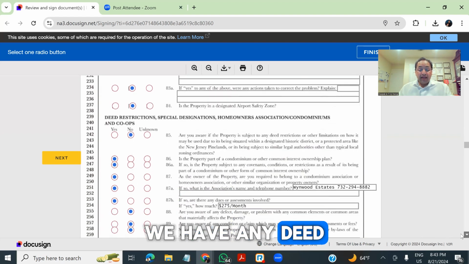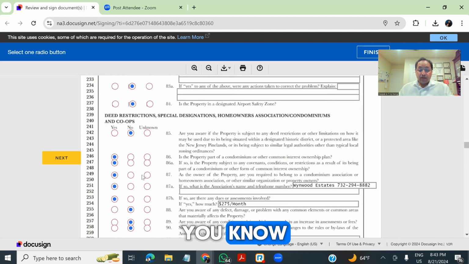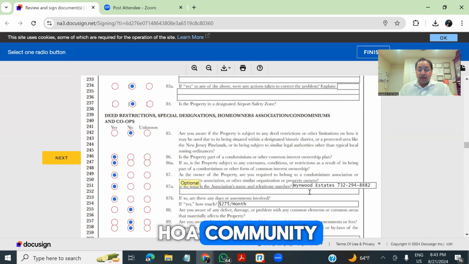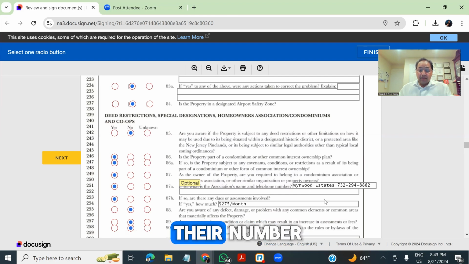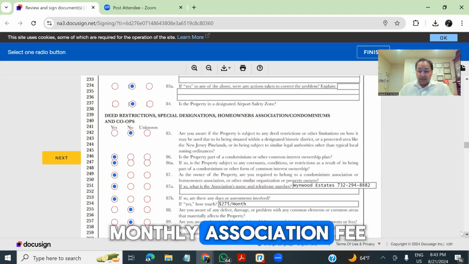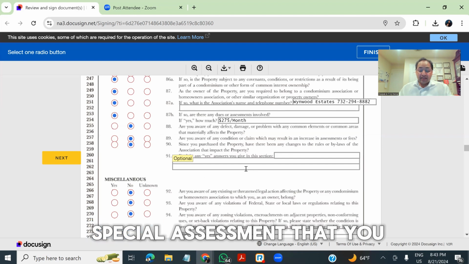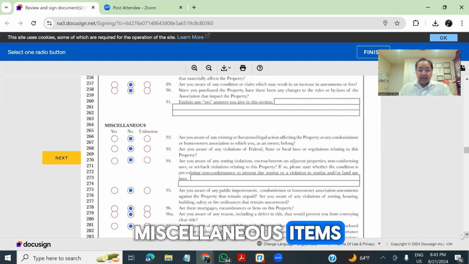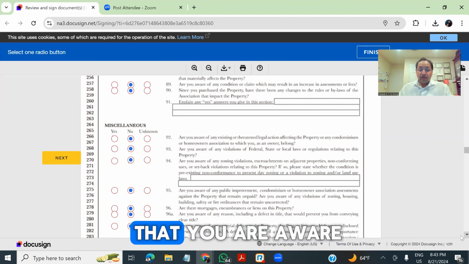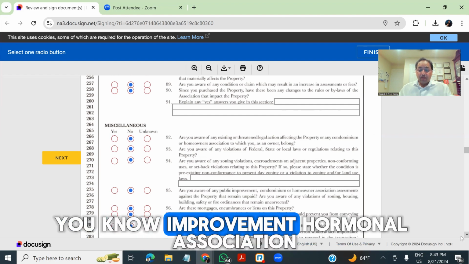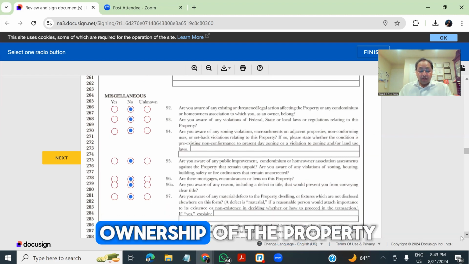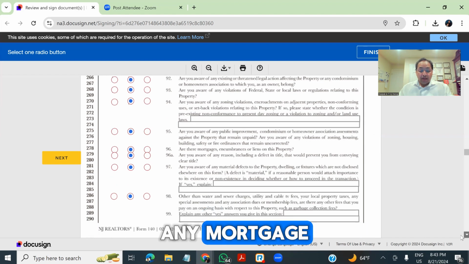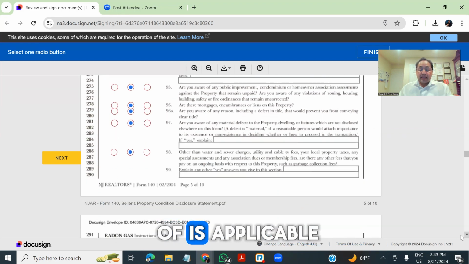Do you have any deed restrictions or anything that you know of? If you are in an HOA community, make sure you put the HOA community name and their number, and the monthly association fee. If you know of any special assessment, make sure you do put it. In the miscellaneous items, any violations that you are aware of, any improvement, homeowner association issues that impact the ownership of the property, any mortgage, anything that you know of that is applicable.